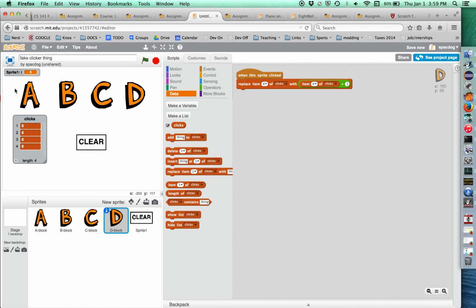Great. I've also got this I sitting around. I don't really want... Can I hide this or something? There we go, because I don't really want to see I. So I've got this little fake clicker device. So that's very exciting. And so this shows us we can use lists of variables.